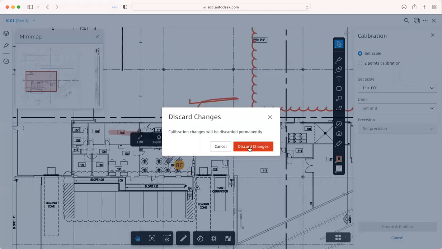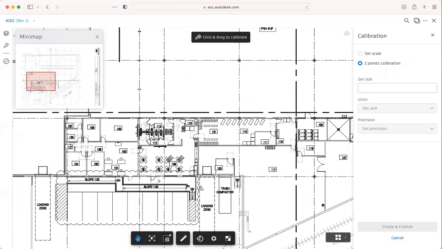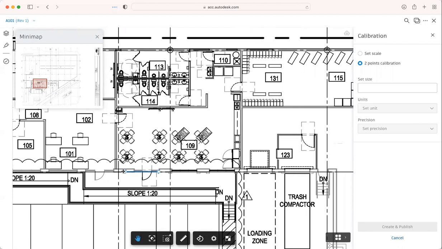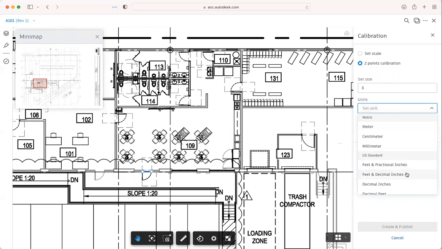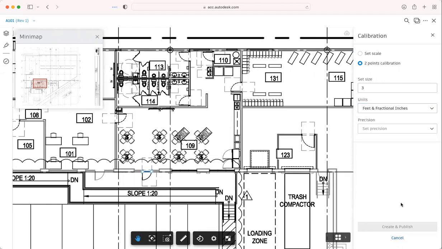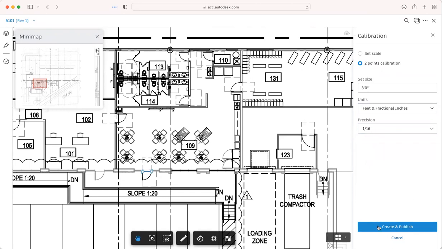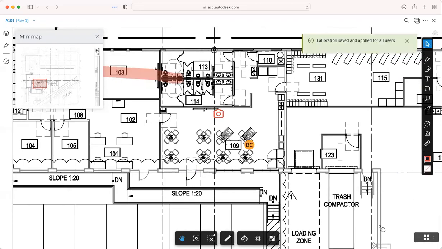For example, if I do know that a door is 3 foot wide, I can go ahead and select the 2-point here. All right, and give it a unit. And it is going to be feet. Precision. Let's do the 16th and hit create and publish.